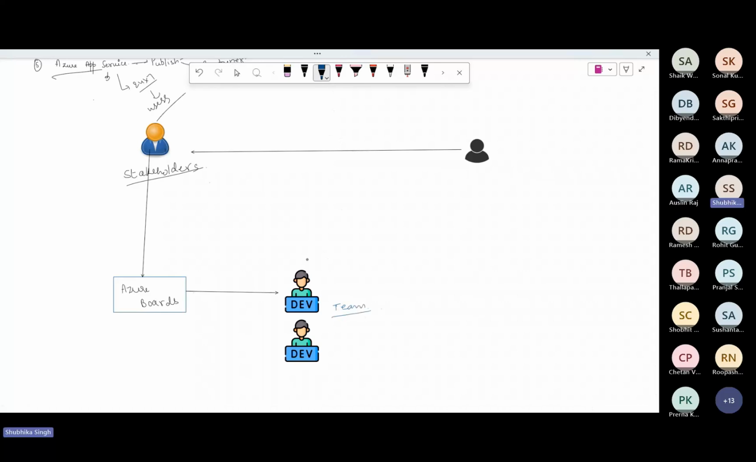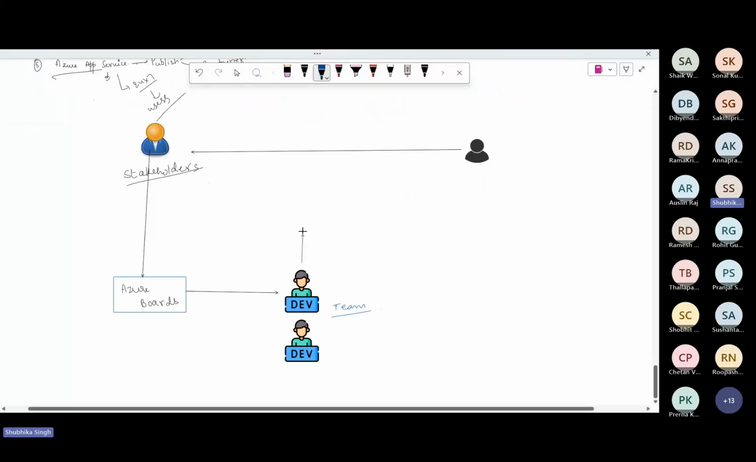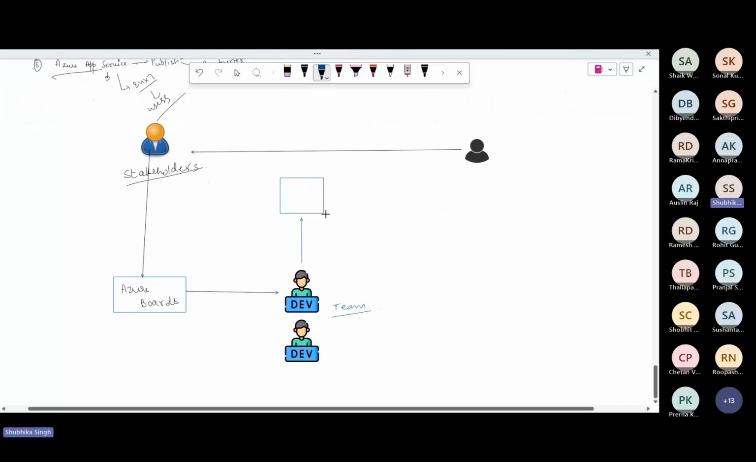Now, this team is going to make changes to the code. They are going to contribute to the code base. And here your code can be stored in GitHub or in Azure Repos. You have GitHub, and similarly, in Azure, you have Azure Repos.